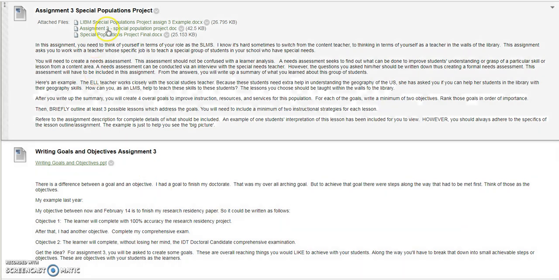So one of the first things you might notice, if you have not been to the area lately, there was originally a project example, and then there were the instructions for Assignment 3, the Special Population Project, but I've gone ahead and uploaded an additional example. I personally think it might be a little bit better. Neither one is perfect, though, so just know that, up until this point in time, I have not had a perfect paper submitted. So there are always improvements.